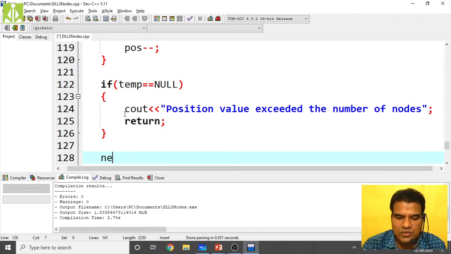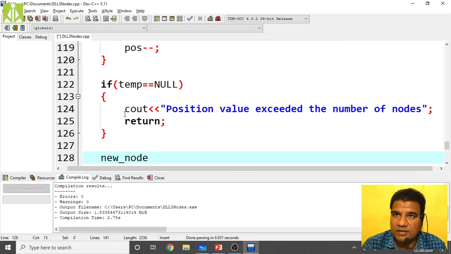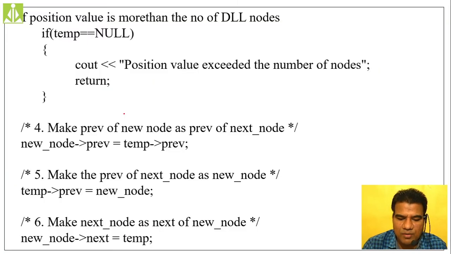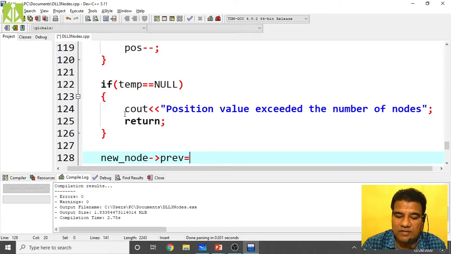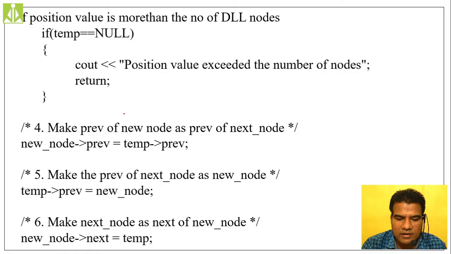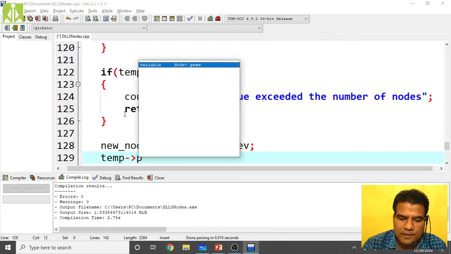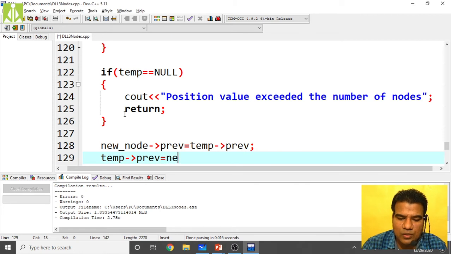So insertion, it is very simple. New node of previous. As I said previously, wherever we used next, now we have to use previous. Previously we said new node of next as temp of next, but now new node of previous equals temp of previous. And then temp of previous equals new node.